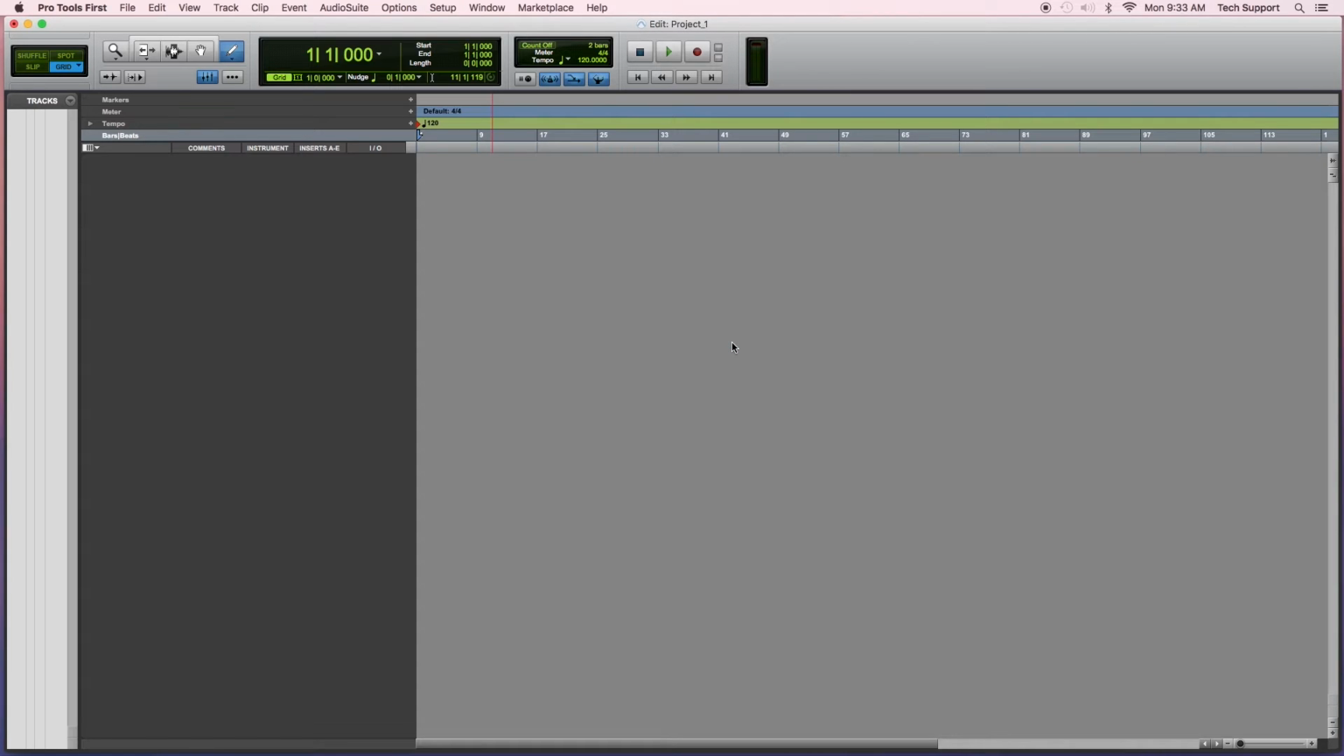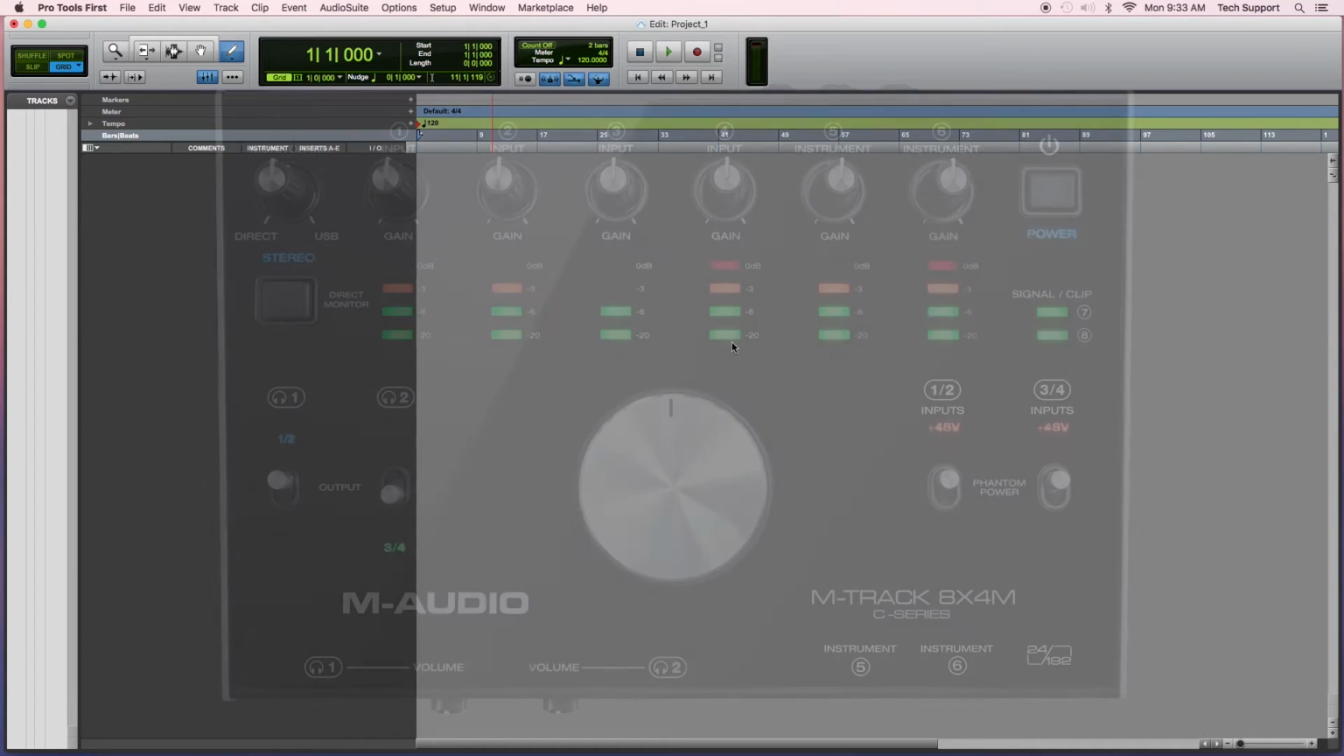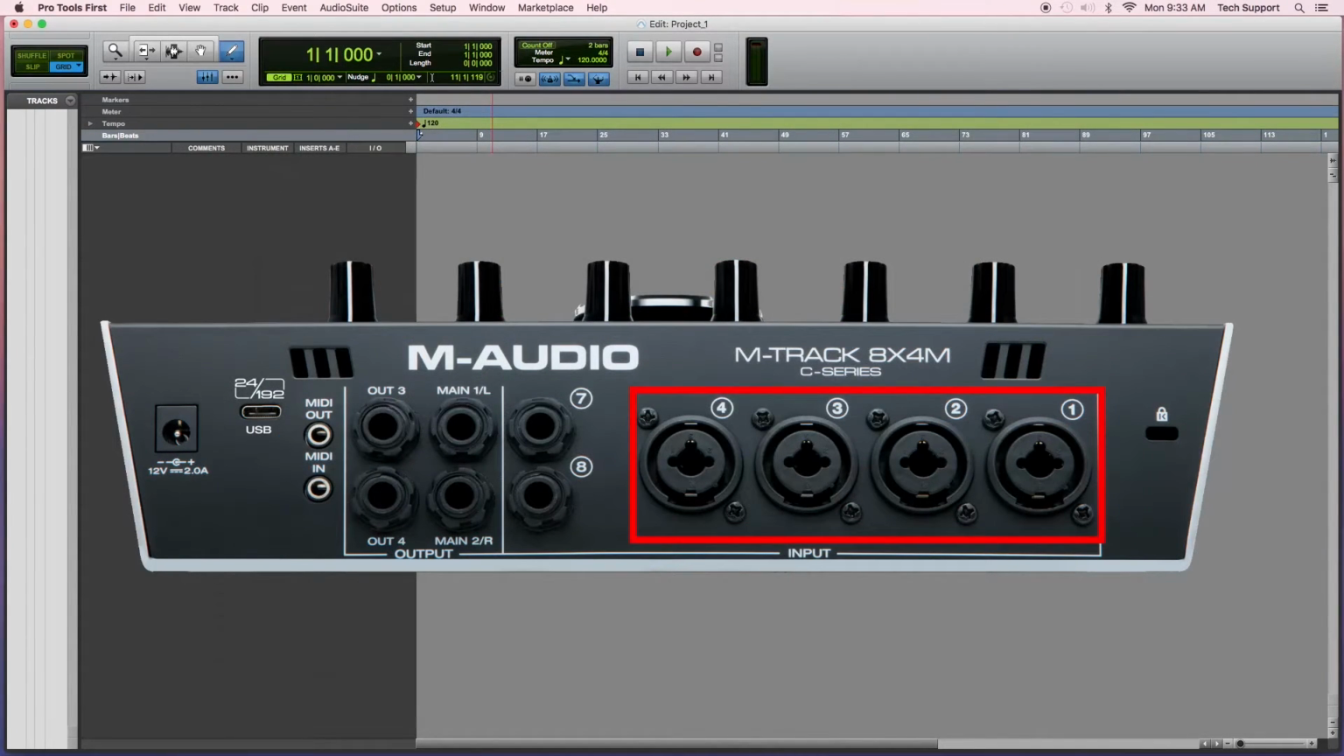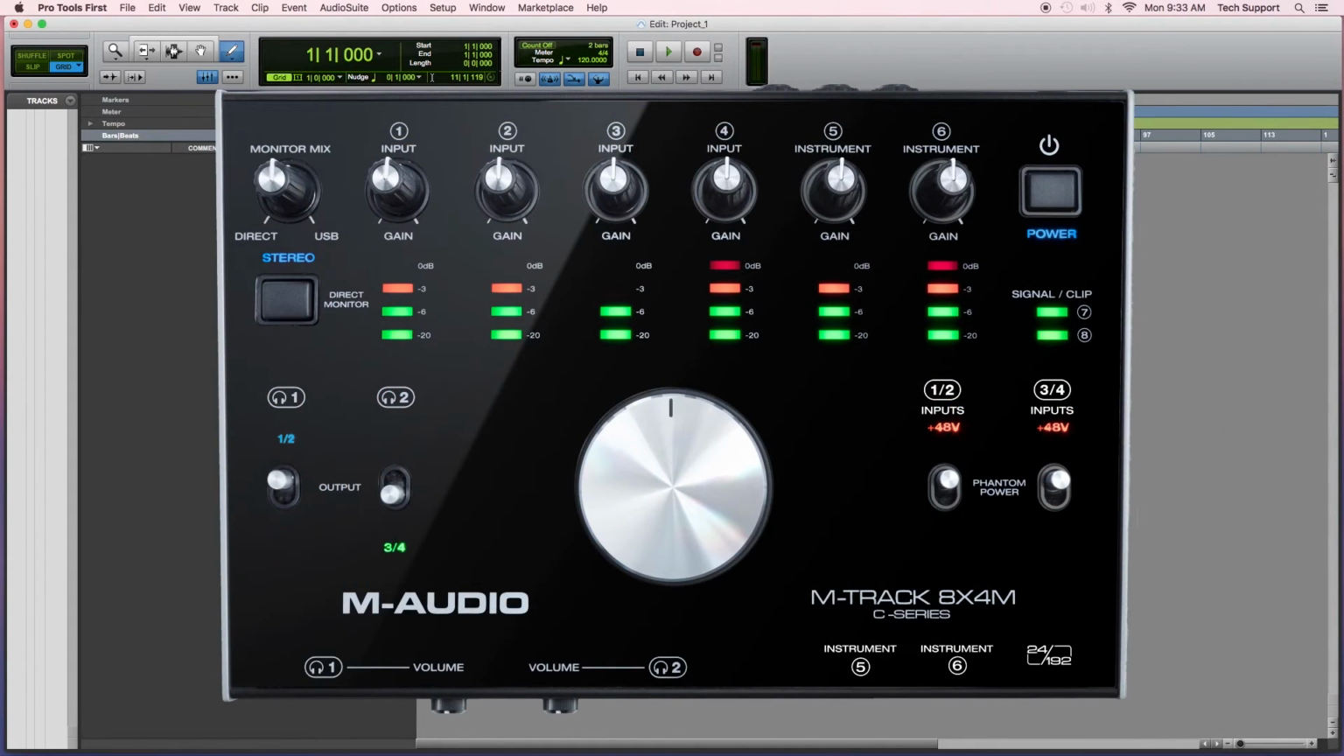Now for a quick checklist to make sure that the M-Track hardware is set up the way you want it to be. Make sure the M-Track is turned on and that your microphone or instrument is connected to the M-Track. If you are using a microphone, connect it to one of the combo XLR inputs on the back of the M-Track. If your microphone requires phantom power to function, enable it on the microphone's channel by toggling on the phantom power switch on the M-Track.